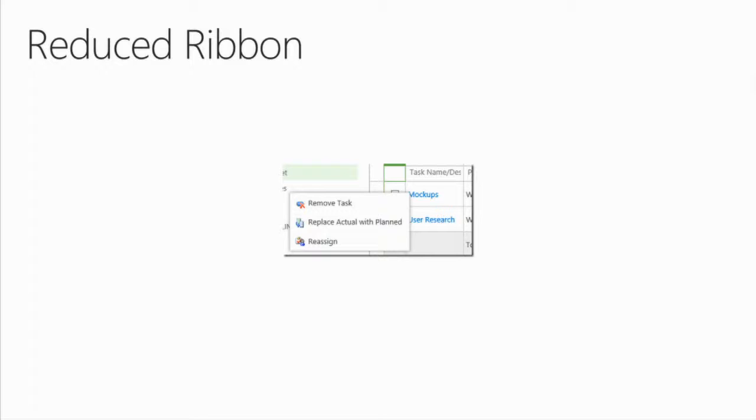Some controls that could be related to a specific line on a timesheet have also been made available now by the new context menu that appears when you right-click on any line in the timesheet. This provides access to inline functionality without having to search for these commands on the ribbon. But if you want, they're also available in the Options tab in the ribbon as well.